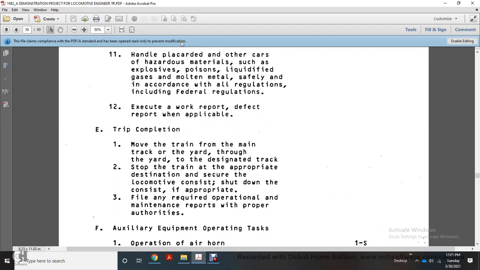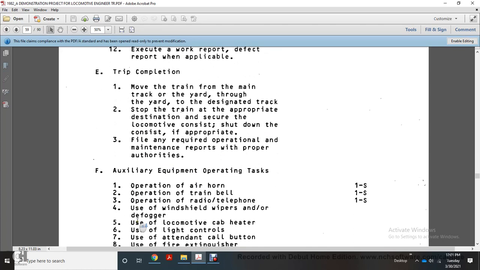Moving the train from the main track through the yard to the designated track. Stop the train at the appropriate designation. Secure the locomotive consist, or shut down the consist, if appropriate. File any required operational maintenance reports with the proper authority.